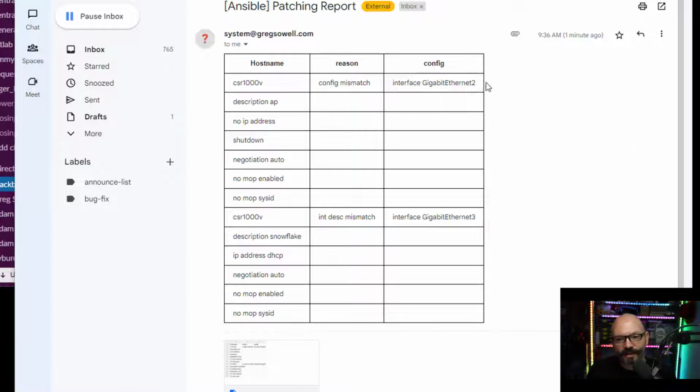So I can figure out what's going on there. You can see there is no gig ether 1 because that one actually did match its template, right? Not only did it have a template associated with it, but it matched, so it doesn't show up in the report. So how is this important?